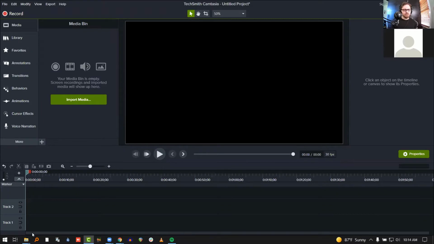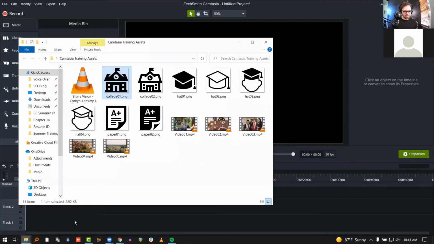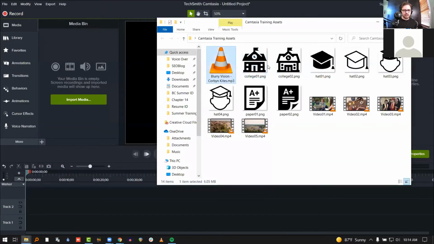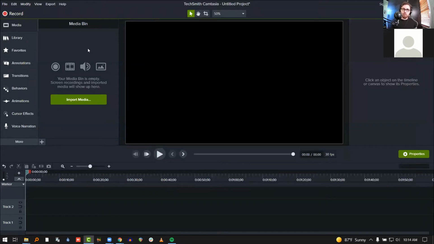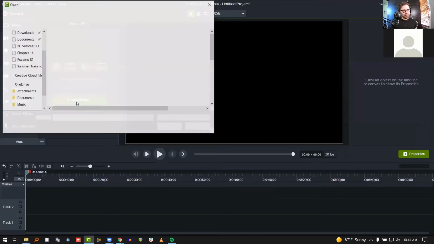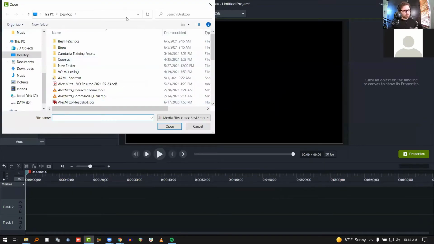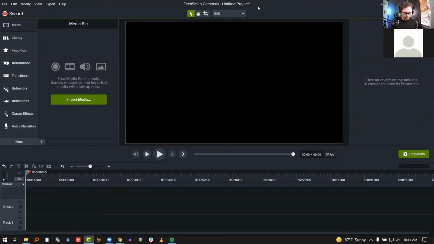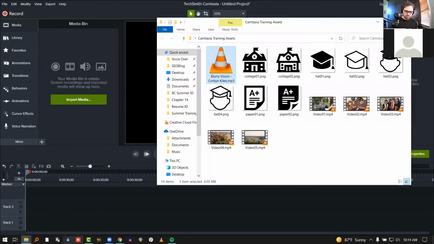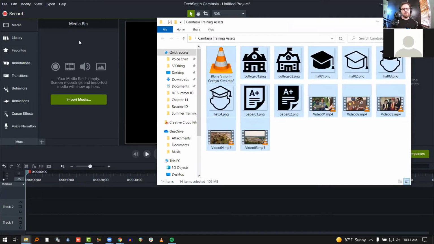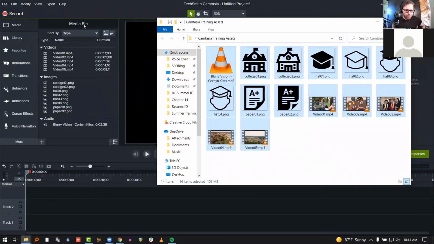Now, the next thing I'm going to do is bring in all of my assets. I've got a music file here, a bunch of icons, and a few video files. I can do it one of two ways. I can press the import media button and it will prompt me to look through my computer, or I can just get my assets in my folder, select them, and then dump them into what's called the media bin. I'm going to do that. I've got 14 assets here, and I'm just going to drag and drop, and here they are.